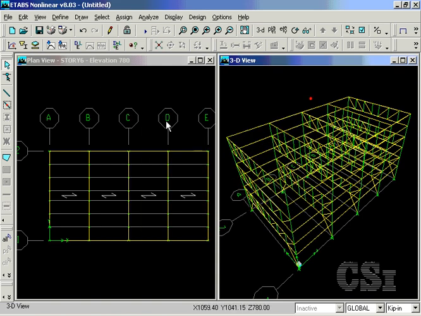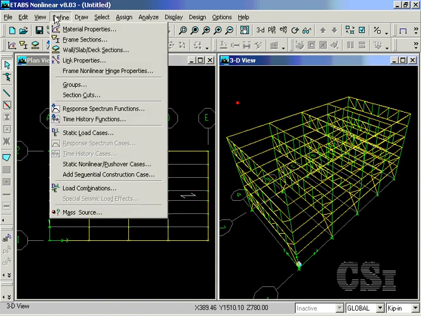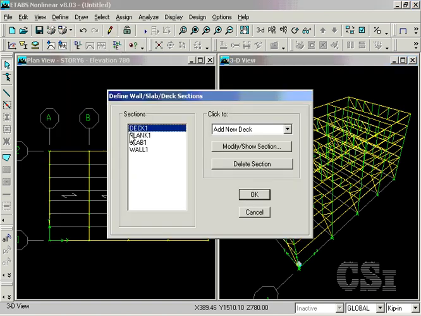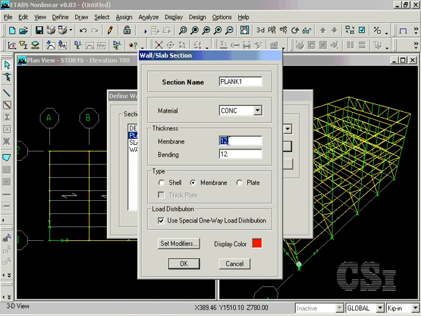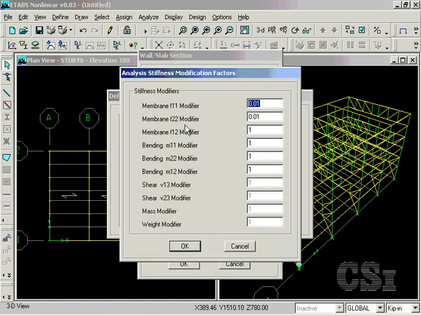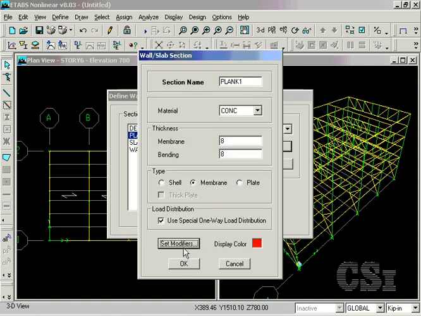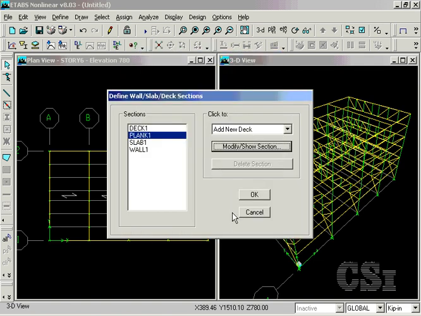Next, click on Define Slab Sections and select Plank 1. We will change the thickness to 8 inches and make sure that the one-way load distribution is selected. A check of the modifiers shows that F11 and F22 are set to 0.01. This will prohibit the diaphragms from acting as flanges for the trusses by not allowing them to carry axial forces.